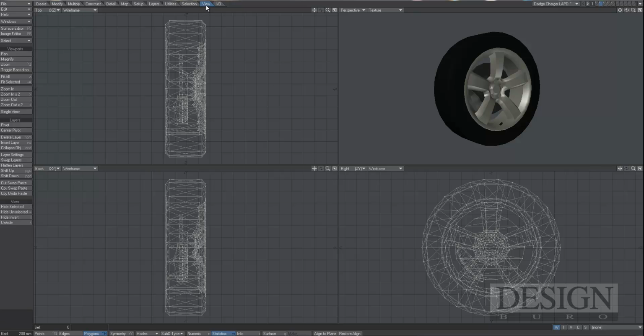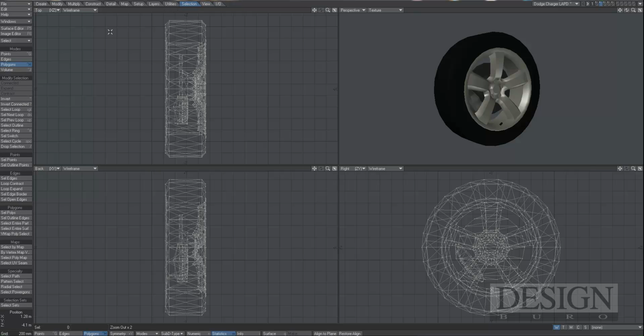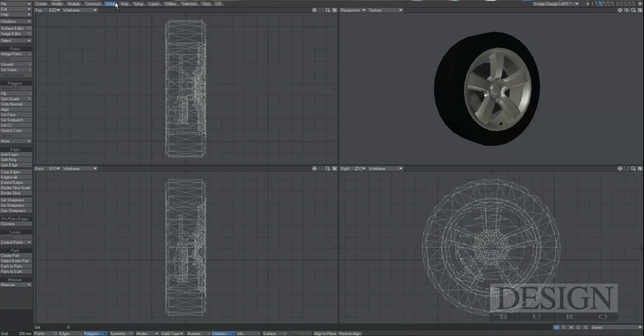Okay, so what we're going to do is go to, and I always need to find those tools. Is it on a view? I don't think so. We need the measure tool. Should be under detail. The measure tool.